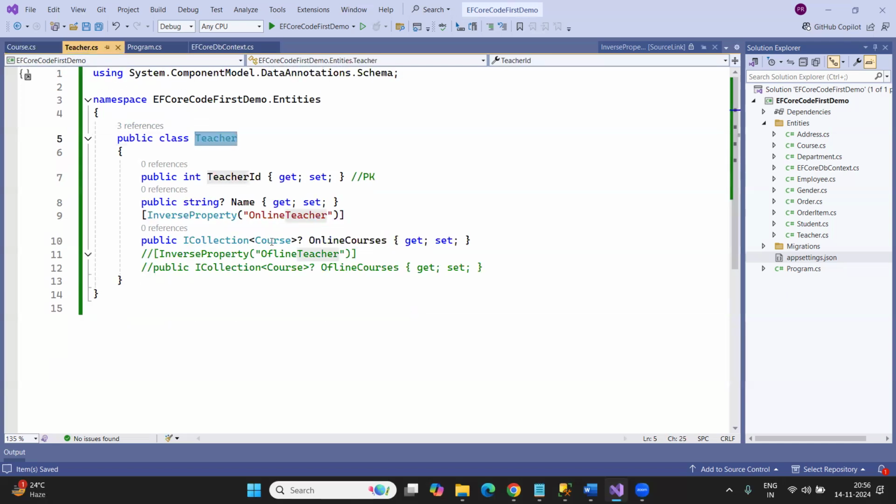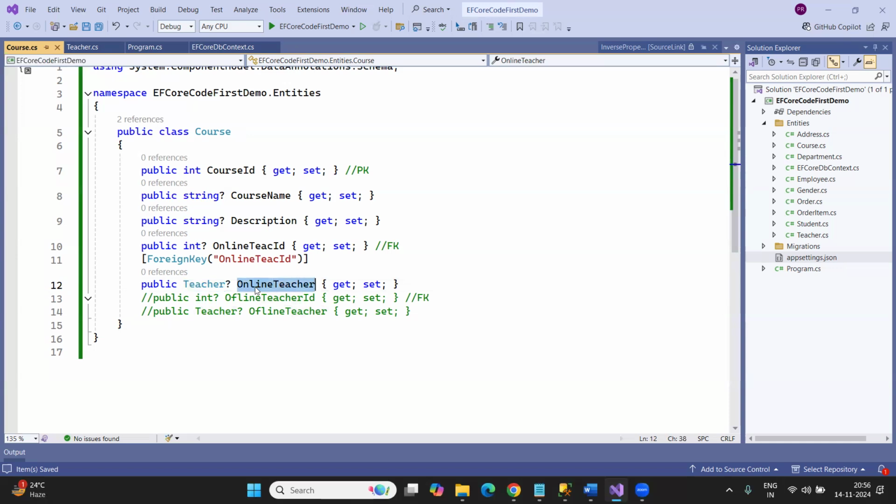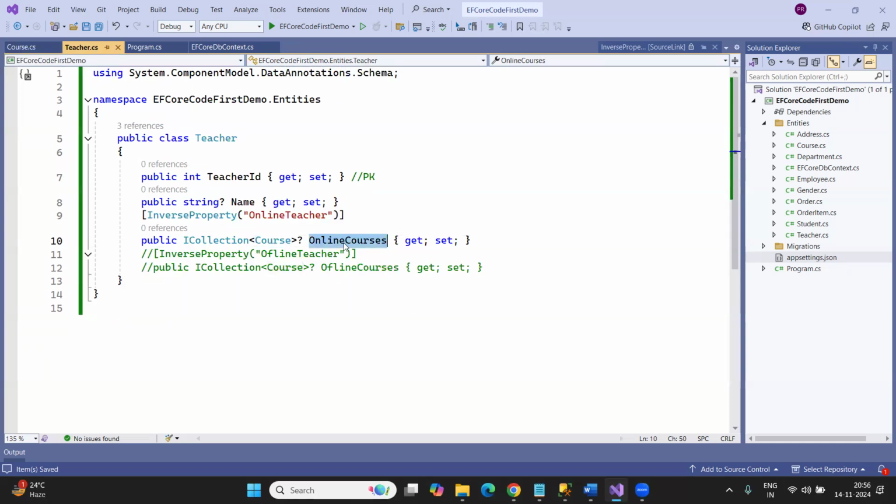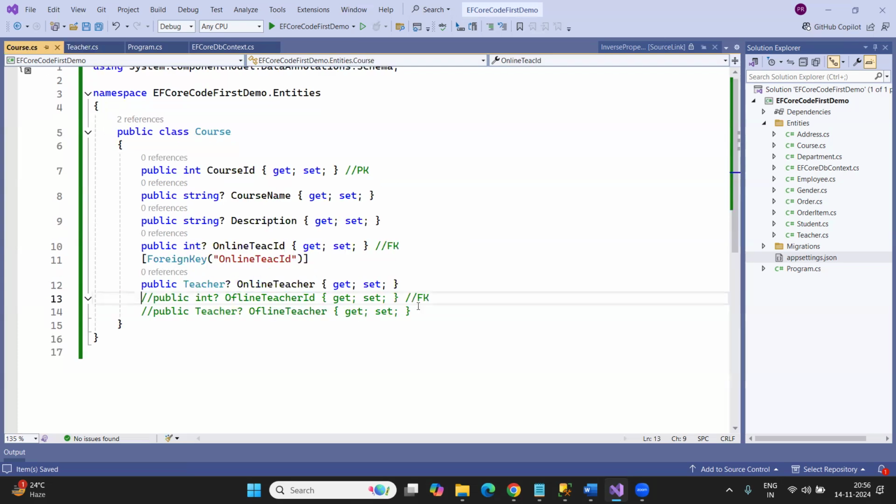And in the teacher entity, we have only one navigation property, courses. So Entity Framework can automatically determine this, right? This is the navigation property, and it is related with this other navigation property. It can create the foreign key automatically because it determined the relationship between these two navigation properties. Clear? Yes, sir.